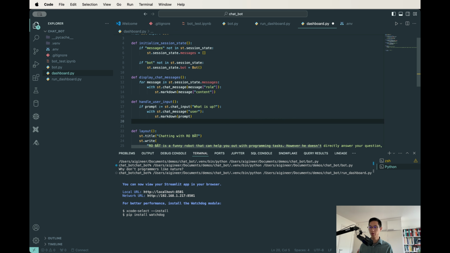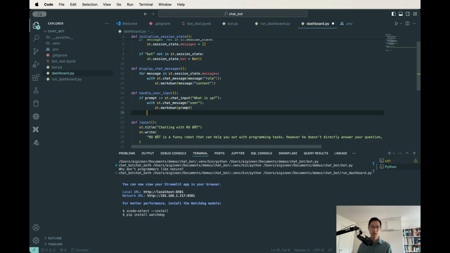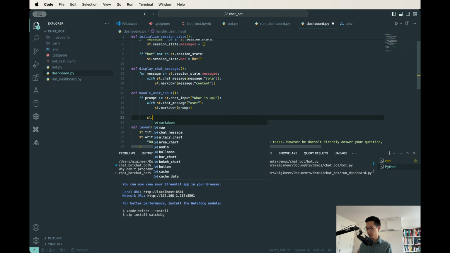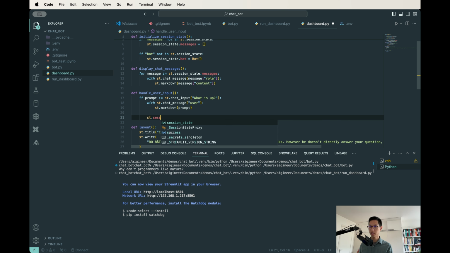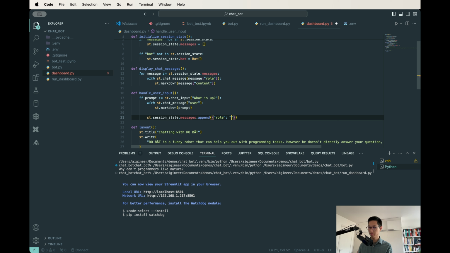So now we have done the prompt. So let's save this one. So st.session_state.messages.append, role user, and the content is prompt.